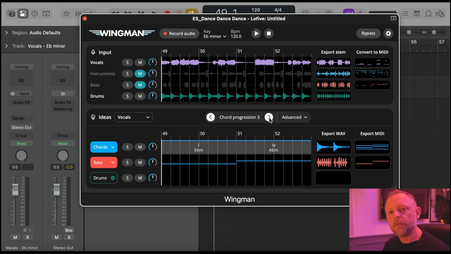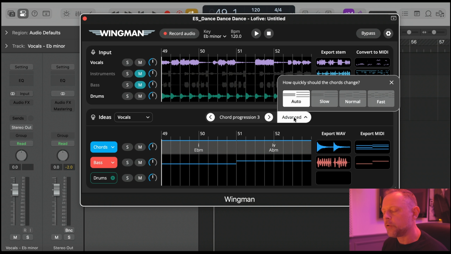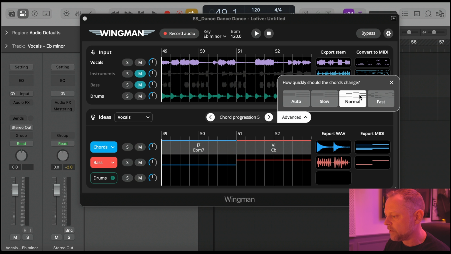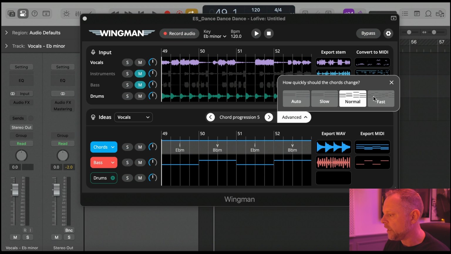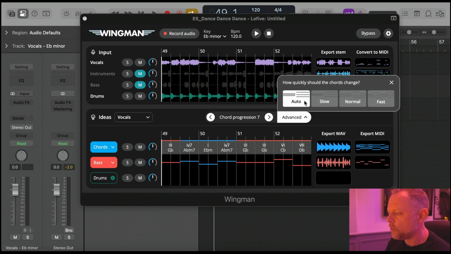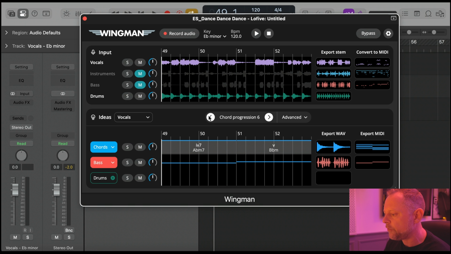Now, what we've done in Wingman 3 is we've added lots of cool new features. The first one I'll show you is this advanced option. Before, Wingman generally only created 1-bar chords, but with this, you can slow it down. For example, you can make it 2 bars per chord, or go back to normal and it'll be 1 bar per chord, or you can make it faster so that it's a chord per 2 beats, so half a measure. For this, I'm just going to use auto, and then flick through the various progressions till I find something that I like. So let's start with chord progression number 1.